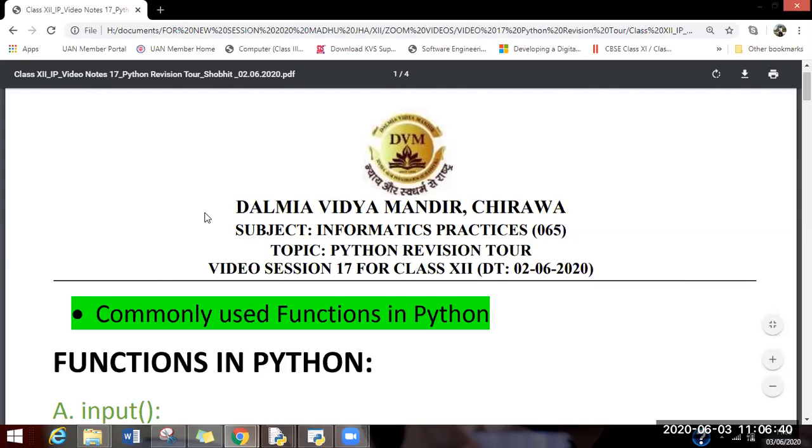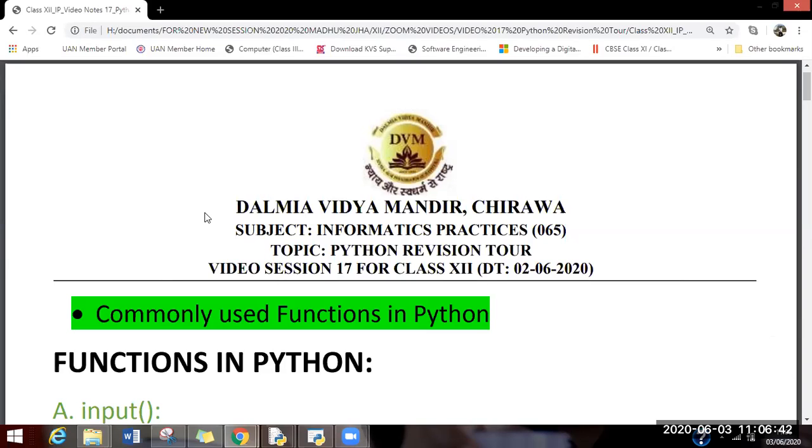In our today's class, we'll move ahead in our Python revision 2. We will be discussing what we have already discussed in class 11, but just in a brief manner. We'll talk about the three different inbuilt functions in Python.